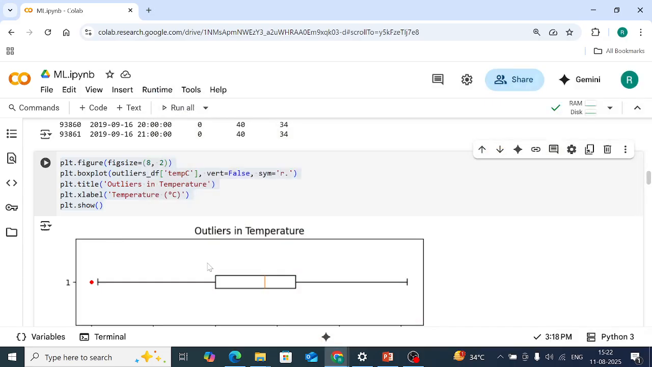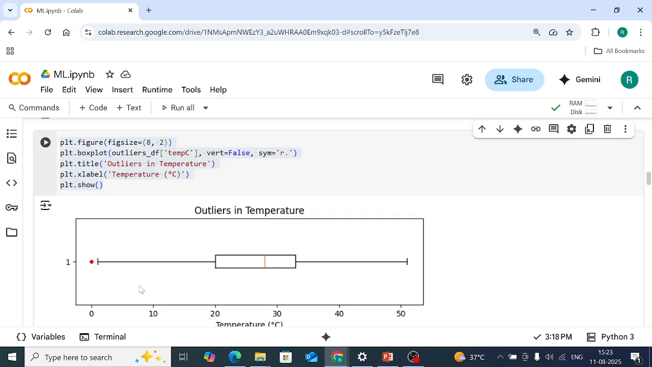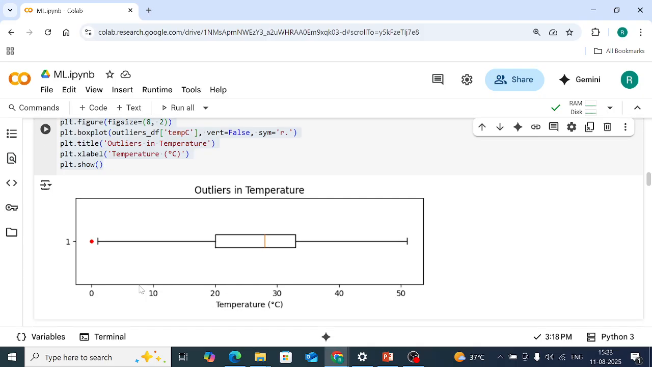So this will be the 2 inches, and this will be the 8 inches, okay, 8 inches width and 2 inches height. After that, vertical is false, so this will be horizontal, right? The red dot we indicate as an outlier, right? So the red dot will indicate the outlier.